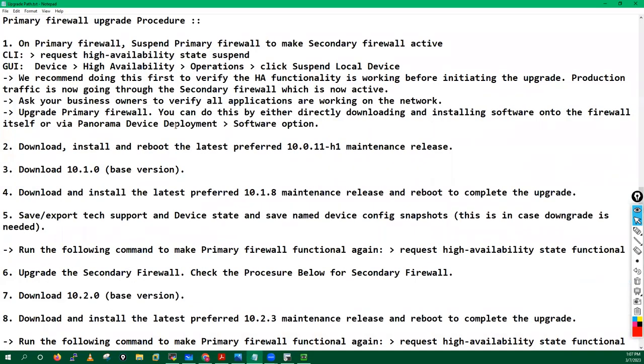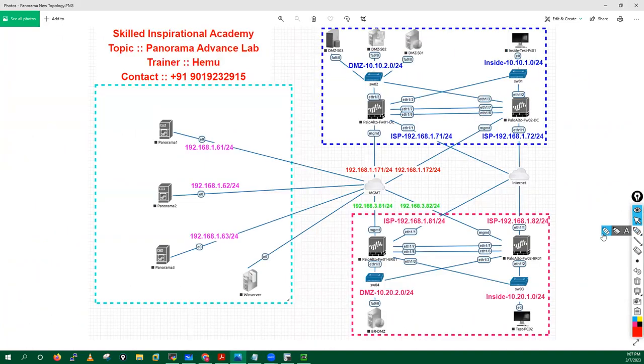Meanwhile, guys, this is the approach we have to follow before starting the upgrade. This is my active device and this is my passive device. So what I will do is start my upgrade from the passive device.